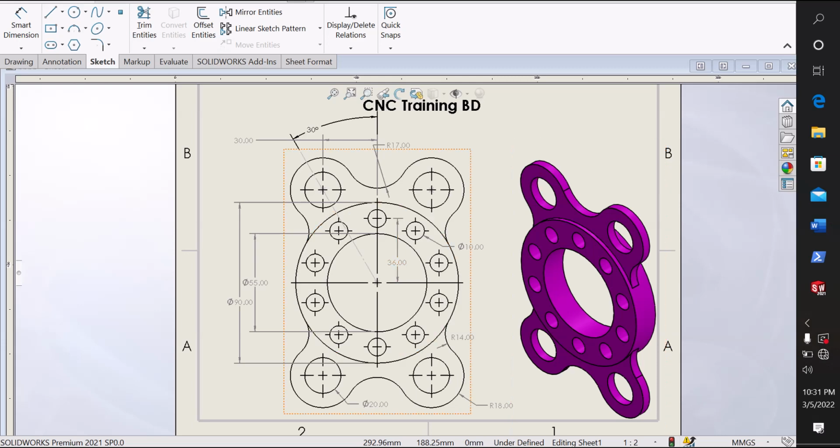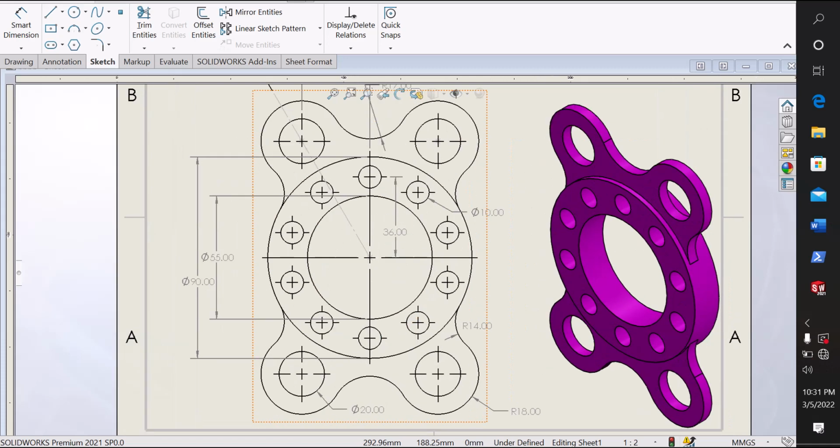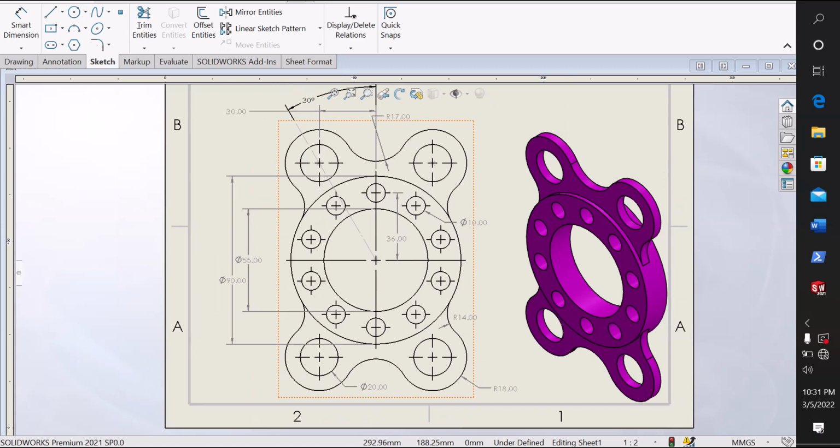Today I will show how to make this simple design for the beginner, a circular pattern and some difficult shape. Okay, please see.